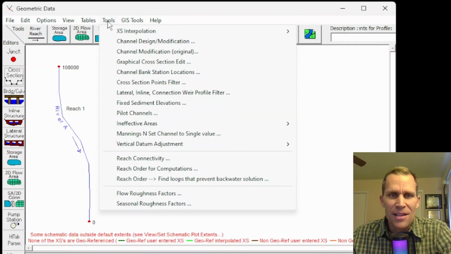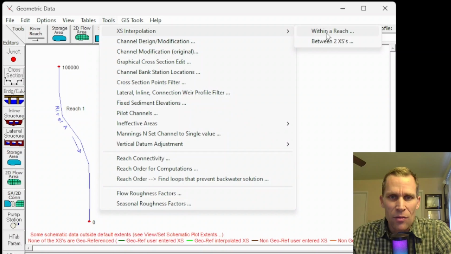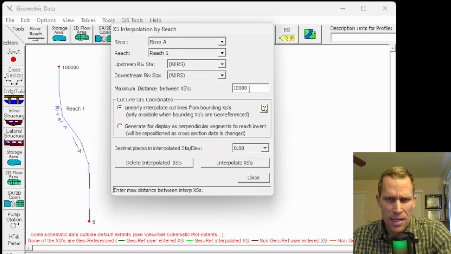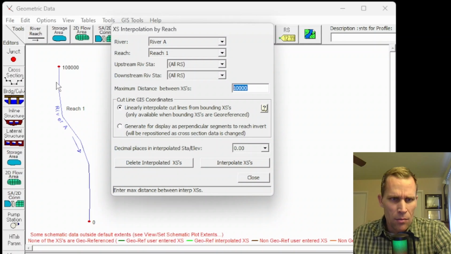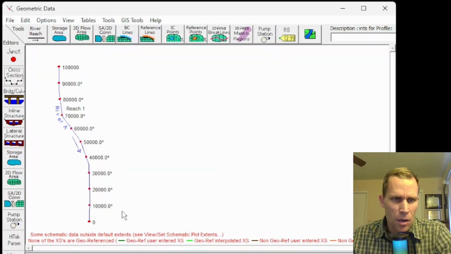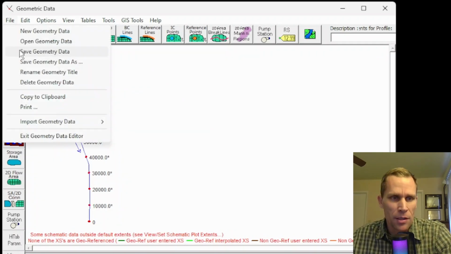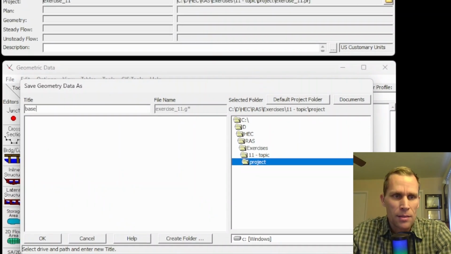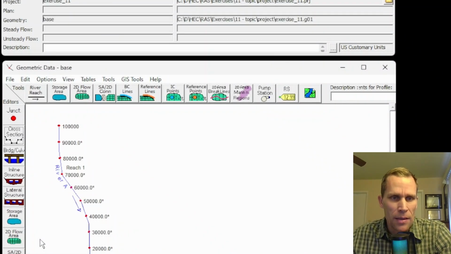All right, next up to add some intermediate cross sections, I'll say within the reach. And then what I'm going to type in here is 10,000. That would give me 9 intermediate cross sections. So interpolate and then close. All right, looks good. Next, I'm going to save this geometry file. I'm just going to go File, Save Geometry Data. I'm going to call this Base, and then click OK.